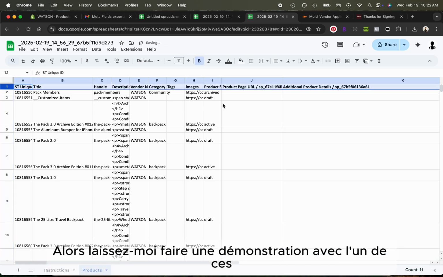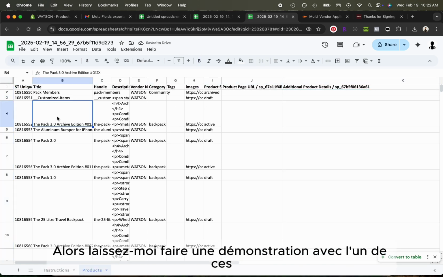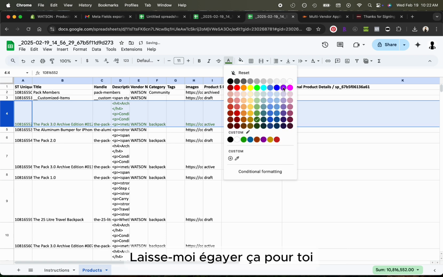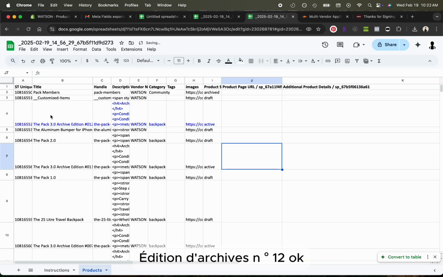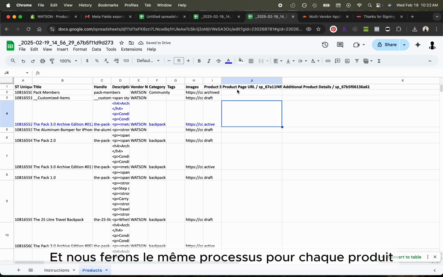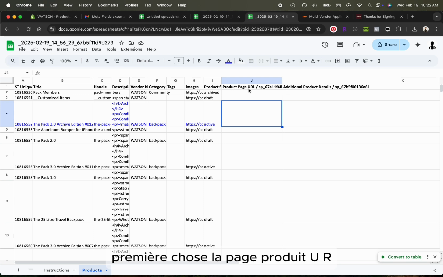So let me do a demonstration with one of these first products here. It's called the Pack 3.0 Archive Edition. Let me brighten that up for you. Archive Edition number 12, okay? So that will be our demonstrator where I show you how to do this, and we'll do the same process for every product. First, I need the product page URL.